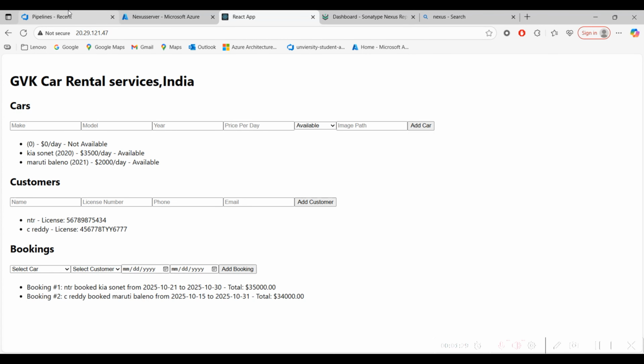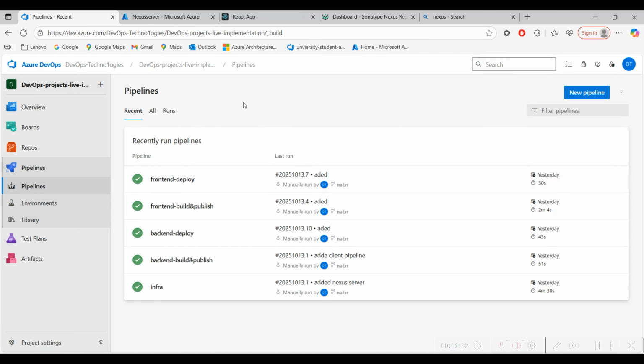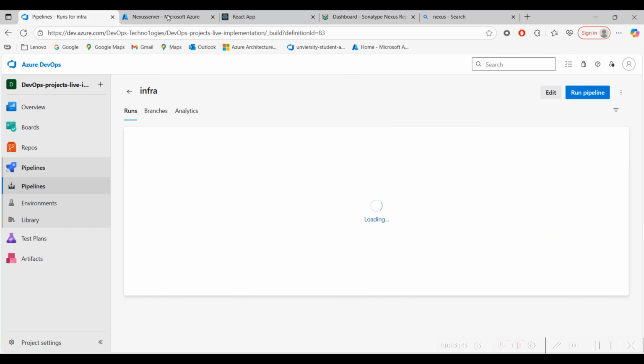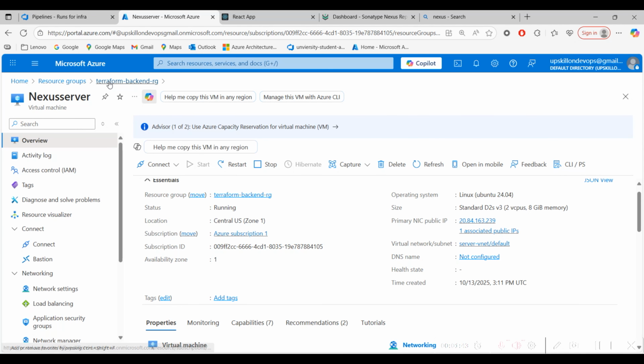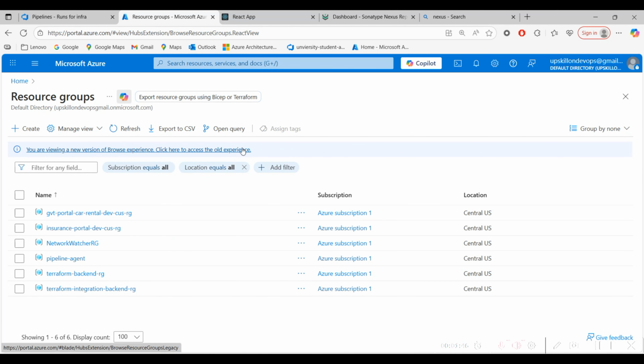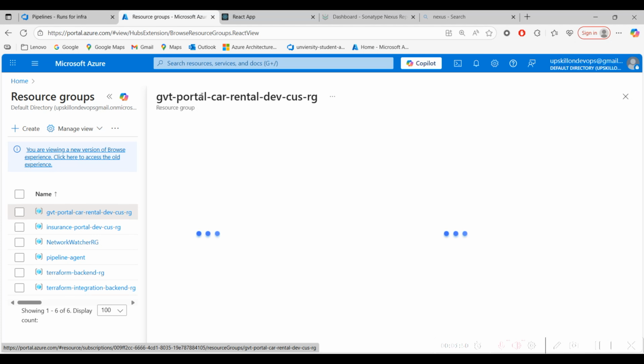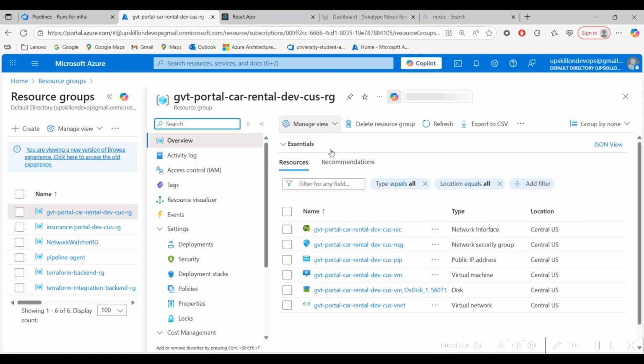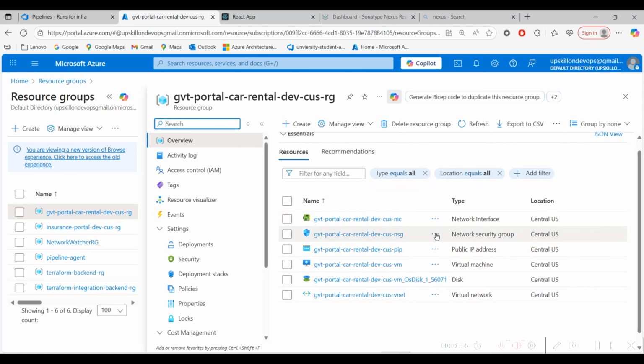So go here. These are the pipelines I already created. You need to create the infra pipeline. Once the pipeline succeeds, all the resources will be deployed. This is the project name, GBT portal car rental dev RG. This will create the network interface, network security group, public IP, virtual machine, disk, and VNet.